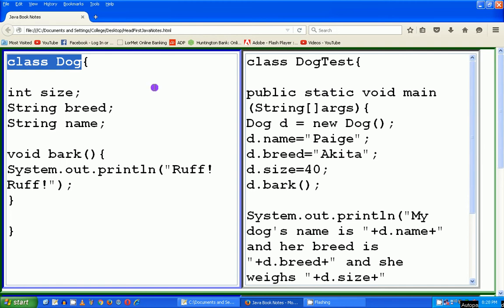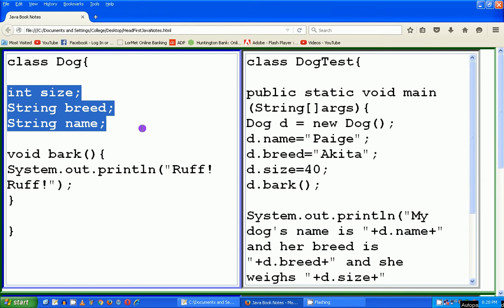It's called dog.java. But inside that file, we use the keyword class and we gave it the class name of dog. I went over this in my last video. I'm just going over it again, plus I have another set right there. Just to review, this class has three instance variables. It deals with three things: a size, a breed, and a name.